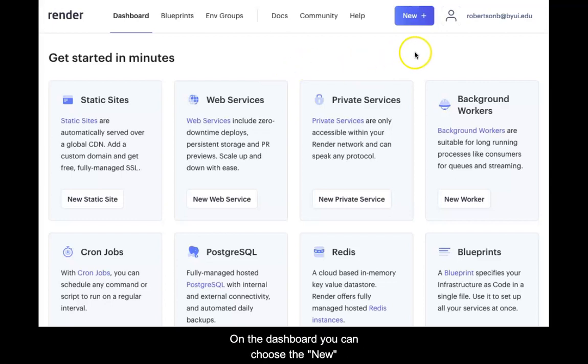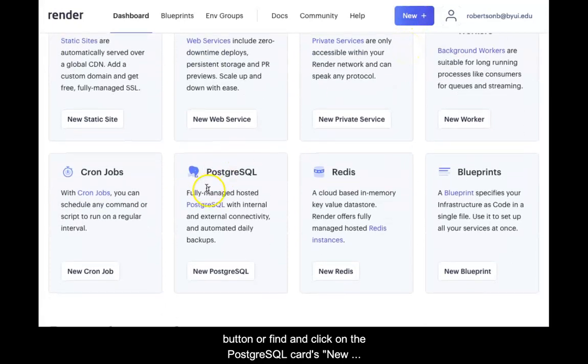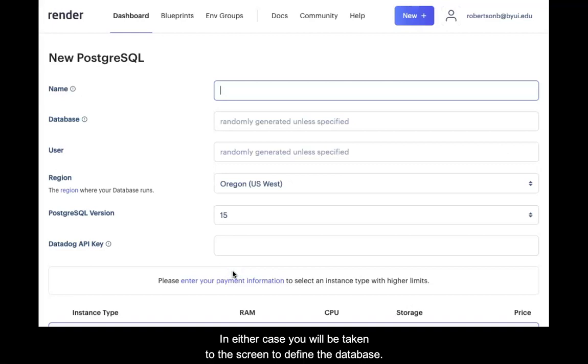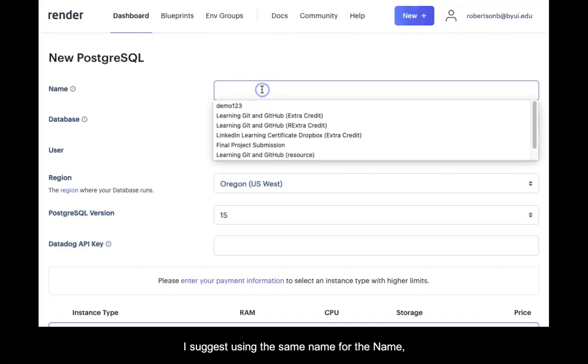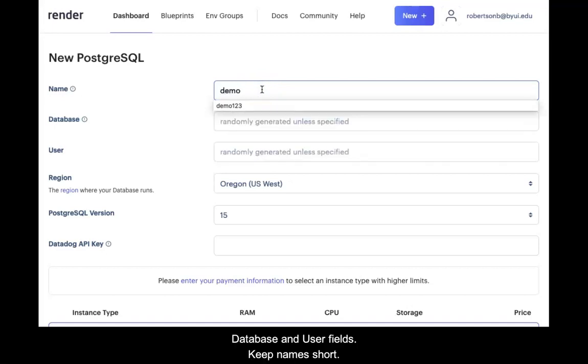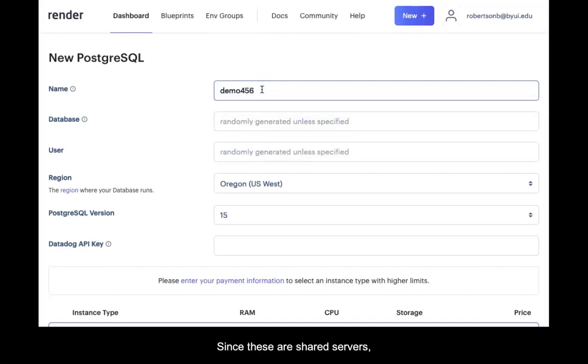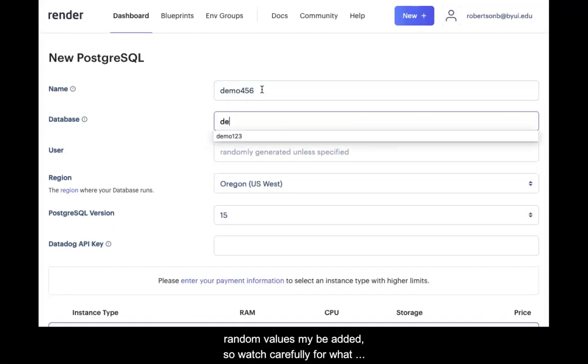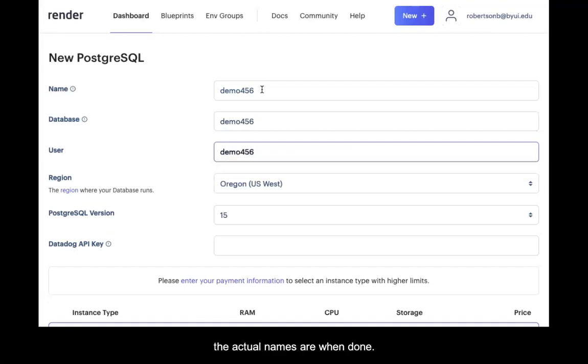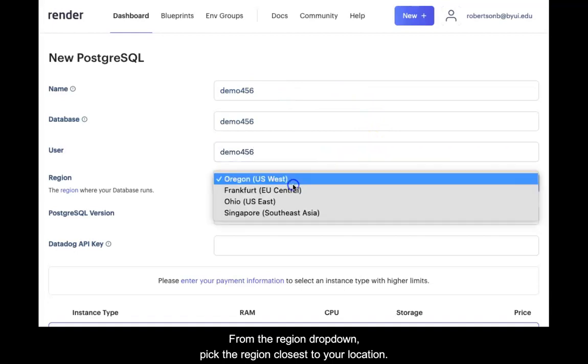On the dashboard, you can choose the New button or find and click on the PostgreSQL card's New PostgreSQL button. In either case, you will be taken to the screen to define the database. I suggest using the same name for the name, database, and user fields. Keep names short. Since these are shared servers, random values may be added, so watch carefully for what the actual names are when done. From the region drop-down, pick the region closest to your location.